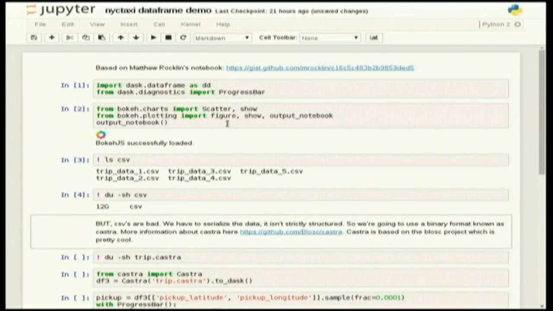But CSVs are not a very good format for doing a lot of things, because if I wanted to load a CSV file into a pandas data frame, I would have to serialize everything. I'm not guaranteed a lot of structure, and I'd have to infer what the data types are from reading it. So I put the CSVs in a binary format. I'm not going to talk too much about it, but this binary format is called Castra, and it does compression on the fly. And so it compressed it to about 3.9 gigabytes.